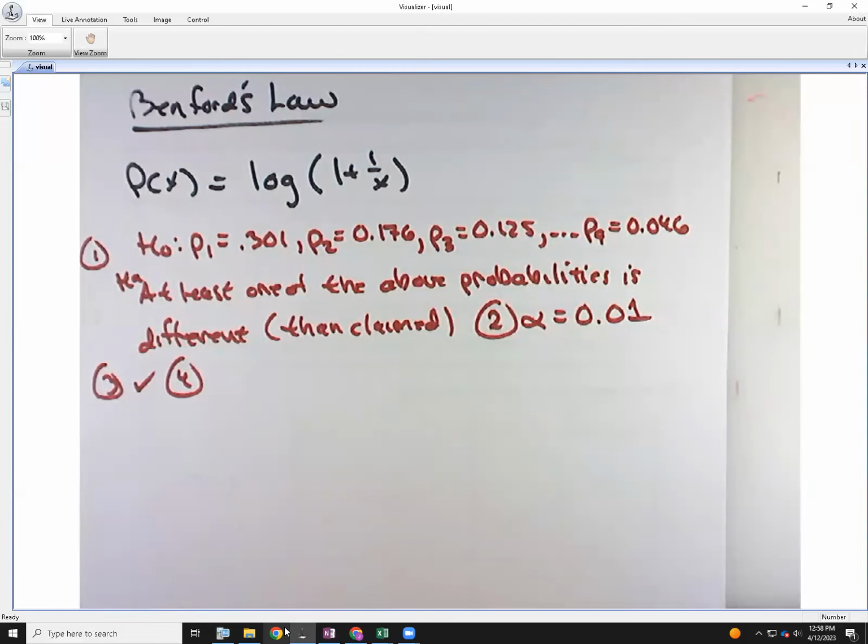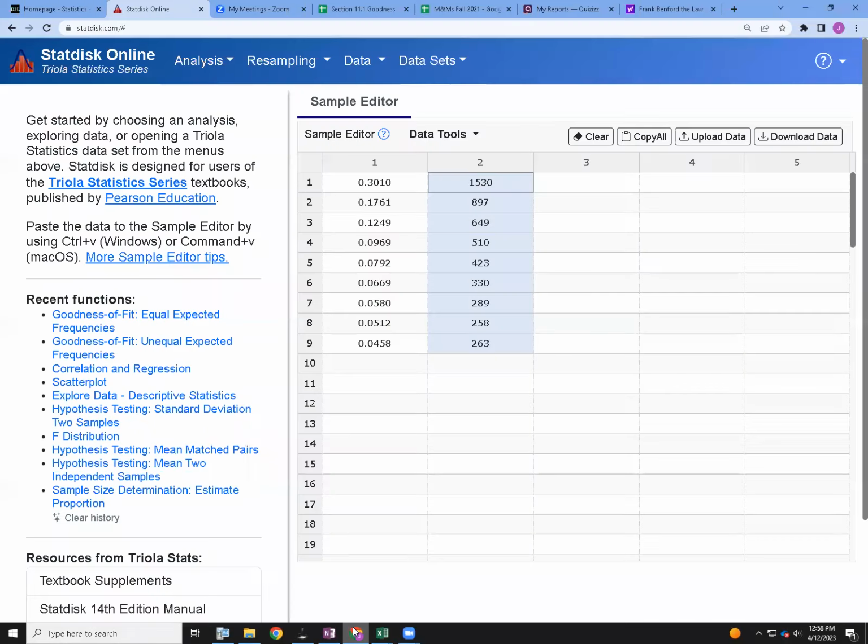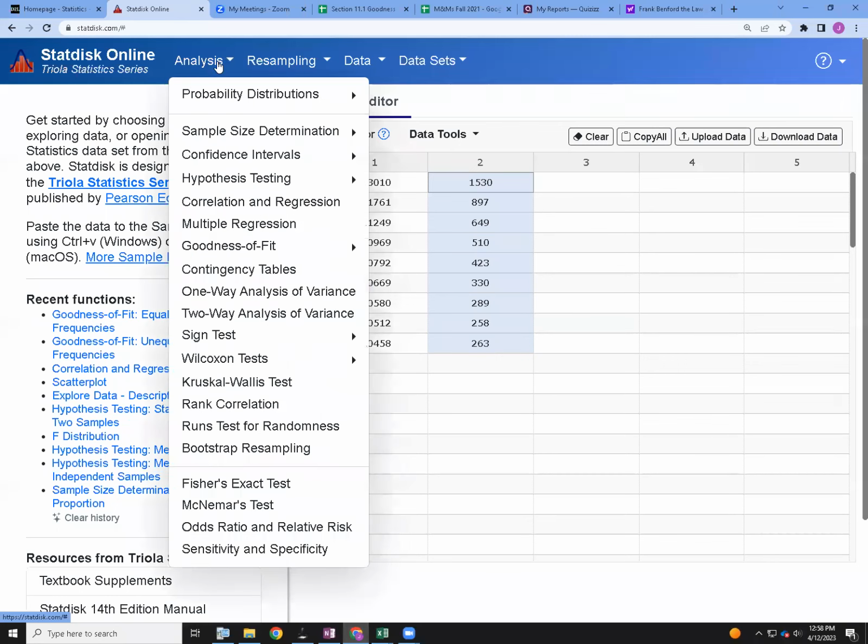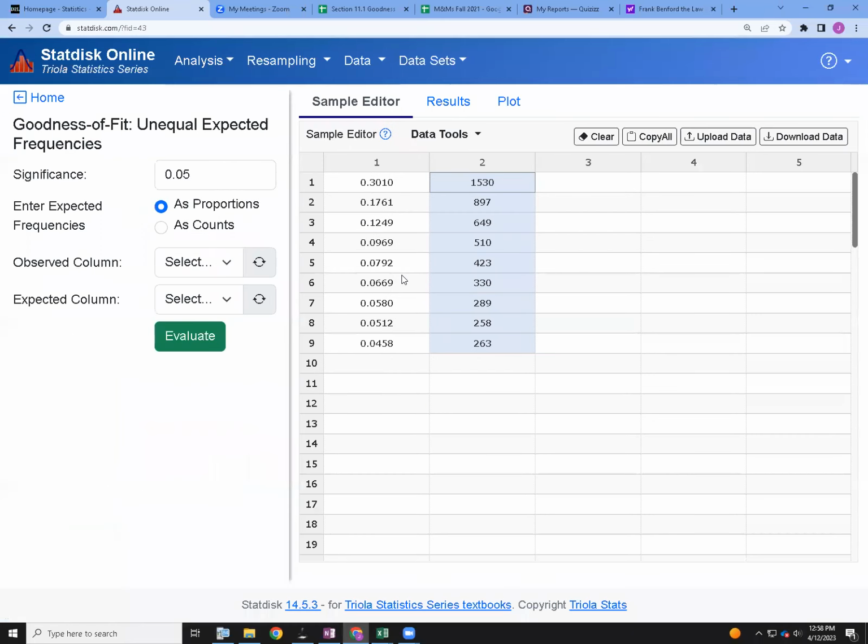What's the fourth step? What do we want to do here? Yeah, we want to find the p-value. So for that, we're going to go to StatDisk. You're going to click Analysis, and then go down to Goodness of Fit. You've got two choices here. Do I want equal expected frequencies or unequal expected frequencies? Unequal. The probabilities are different, so the expected frequencies are going to be different.